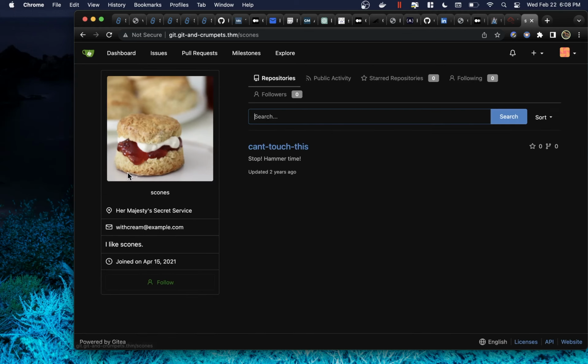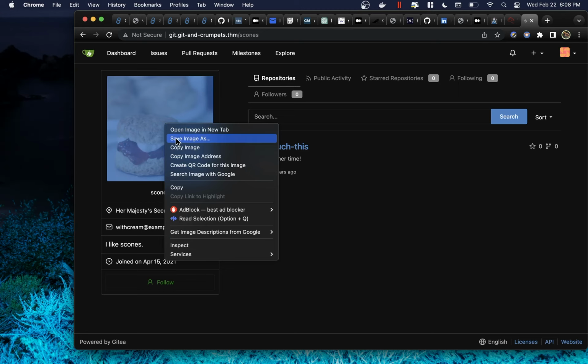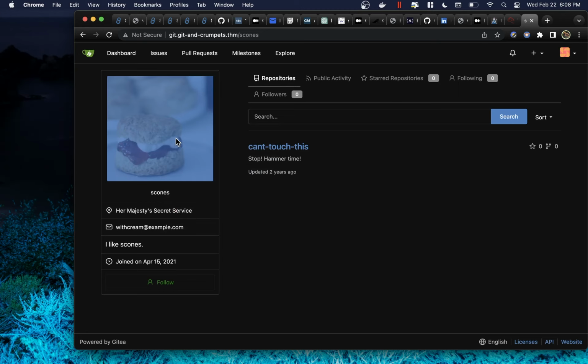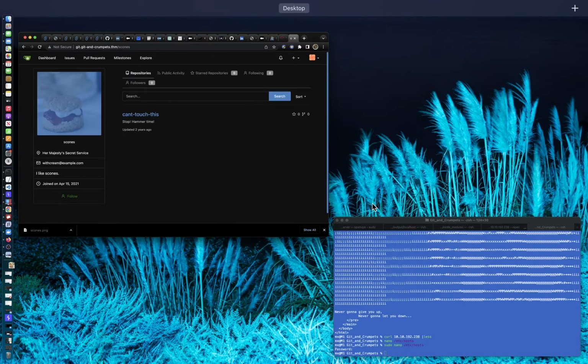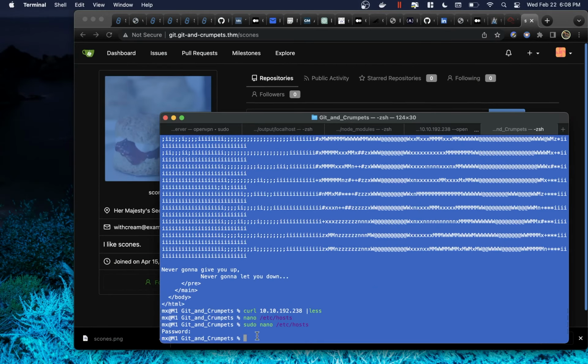So I'm already thinking ExifTool, some password in this image. We're going to need to download it. Okay, put a label on it and download it. Okay, let's move it to our working directory here.